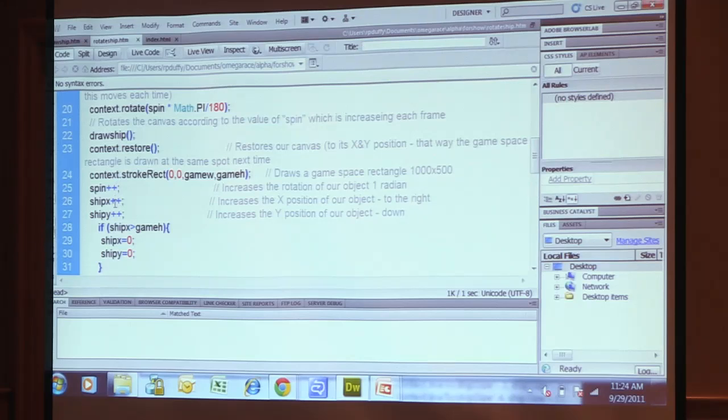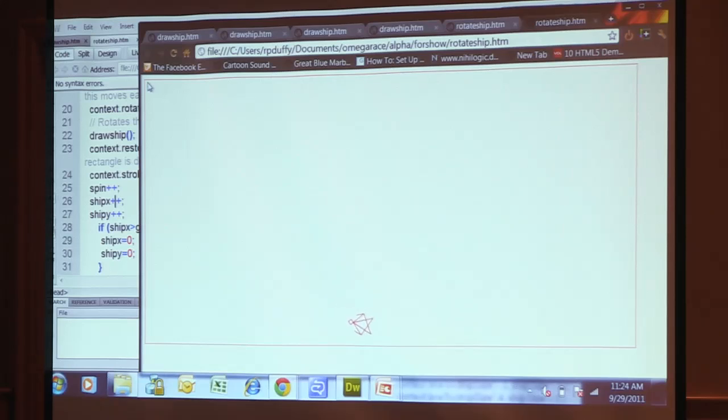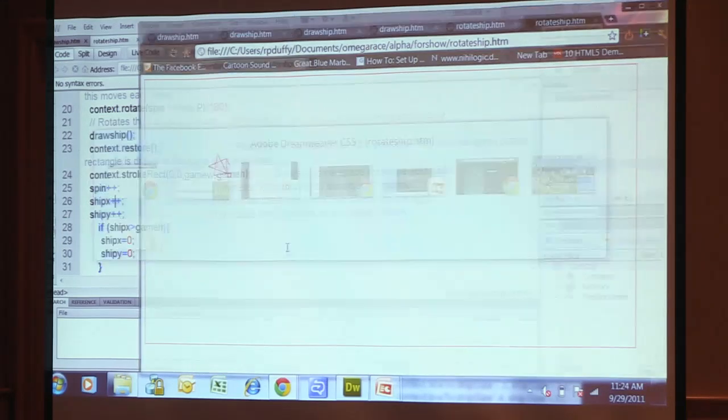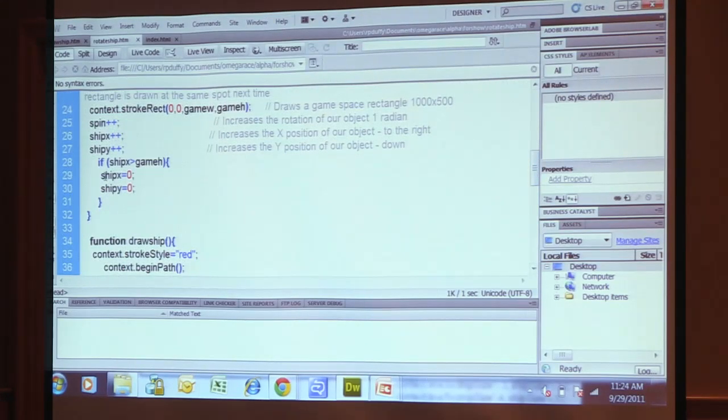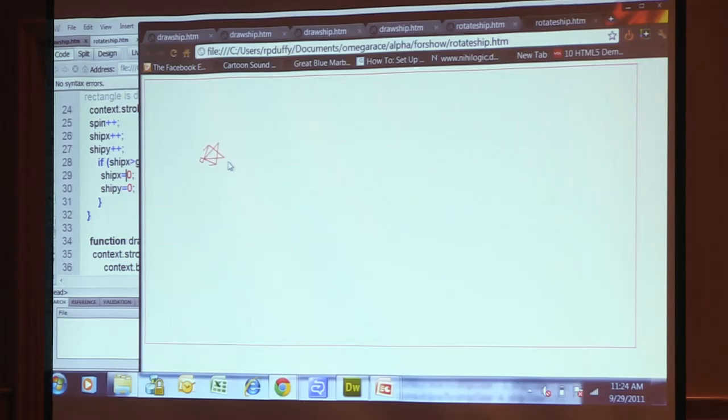Also, my ship coordinates are increasing as well. So the x coordinate and y coordinate are increasing to the right and down. So every time I draw it, it's moving to the right and down. And then I've got an if statement. This is just a conditional statement that says, all right, if my ship x coordinate is greater than my game height, then set the ship x and y coordinates to 0, which means that once the center of this object is greater than where this line is drawn, then this object is going to get redrawn up here again. And it's just going to continue to run through this over and over and over again.